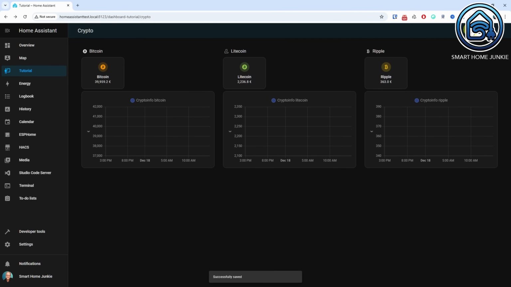As you can see, the graphs show the entity names. For instance, it shows Cryptoinfo Bitcoin, but I want to show the name Bitcoin instead. Next to that, the number of decimals is set to 1 and I want it to be 2. Let's change that. Click on the Bitcoin tile card.